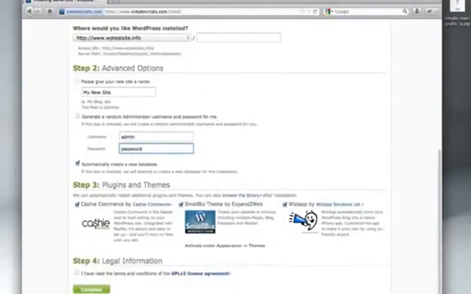Under Step 3, Plugins and Themes, you can uncheck those boxes or leave them checked. In Step 4, you'll need to check the box. If you're not already familiar with the license details, you can click the link to read the terms and conditions, then click Complete, and WordPress will be installed.